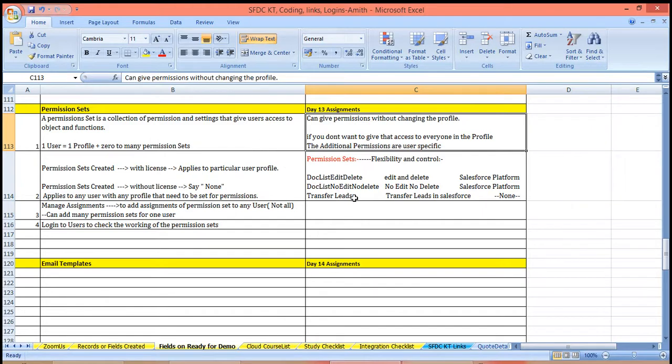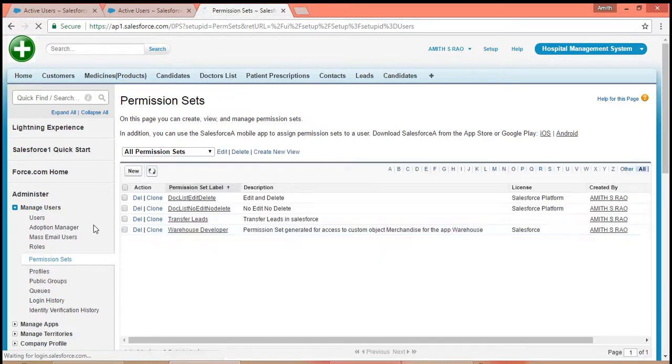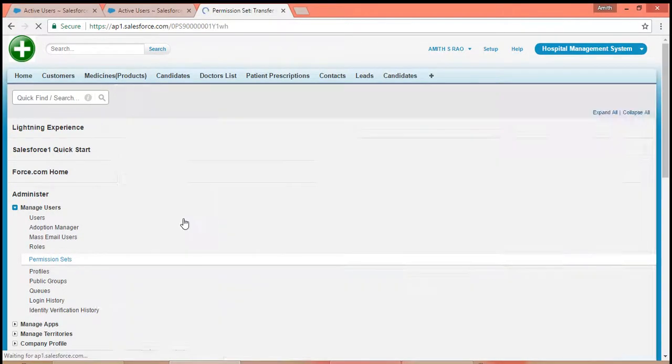Now, I have created these three permission sets. Now we are left with the transfer leads. Transfer leads permissions we can provide to transfer the leads to the next owner. So let us go to the permission sets. We have the permission set which is already created as transfer leads. Now click on transfer leads.